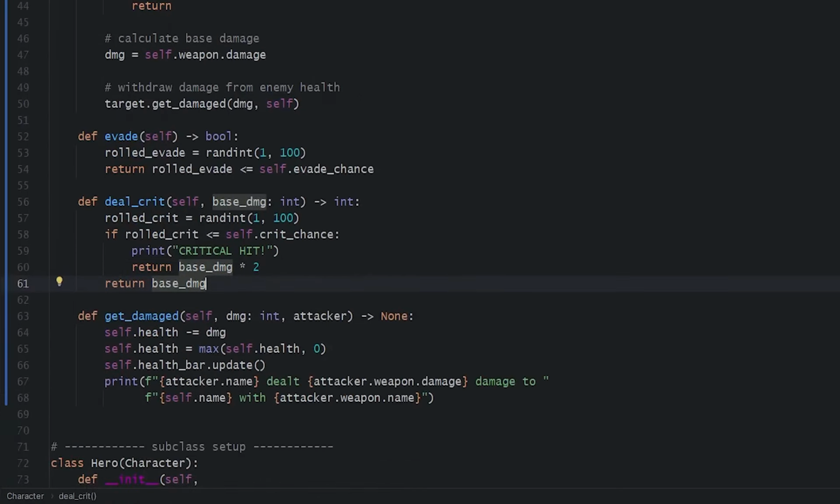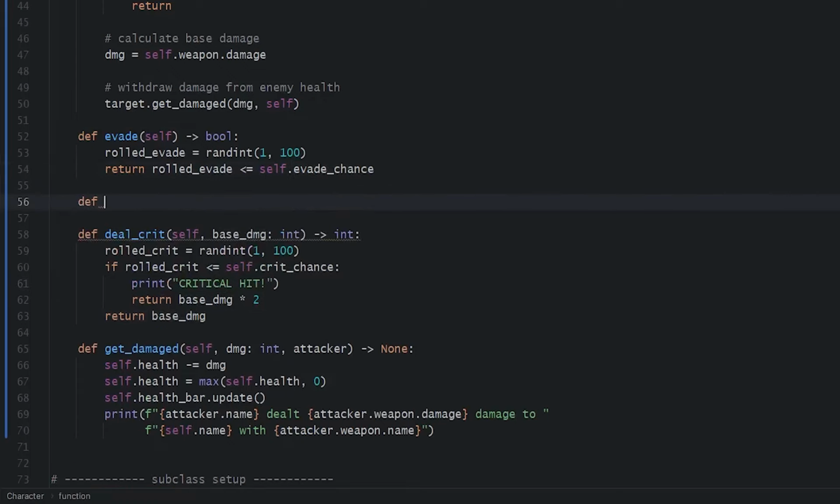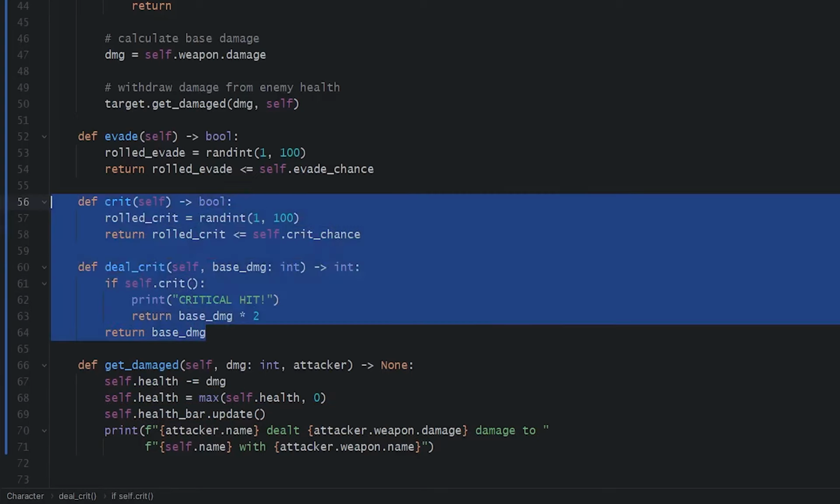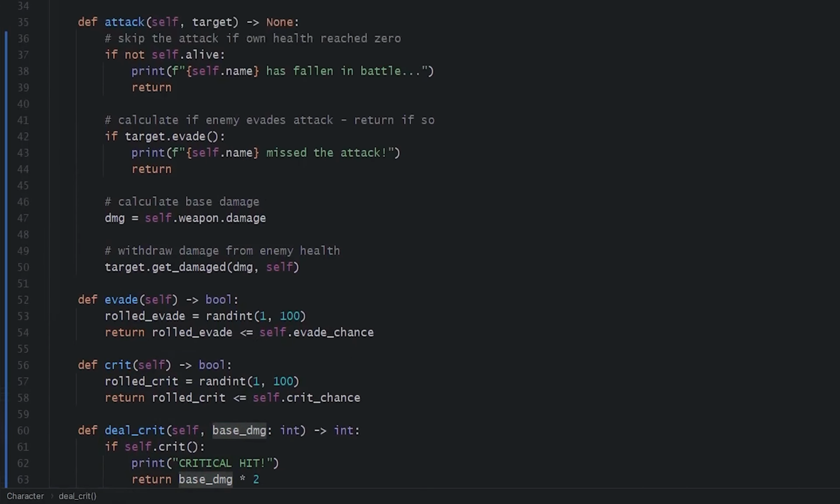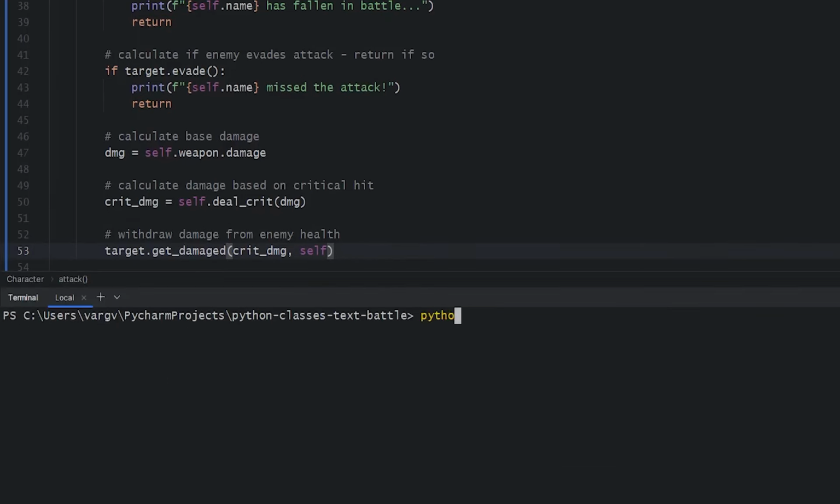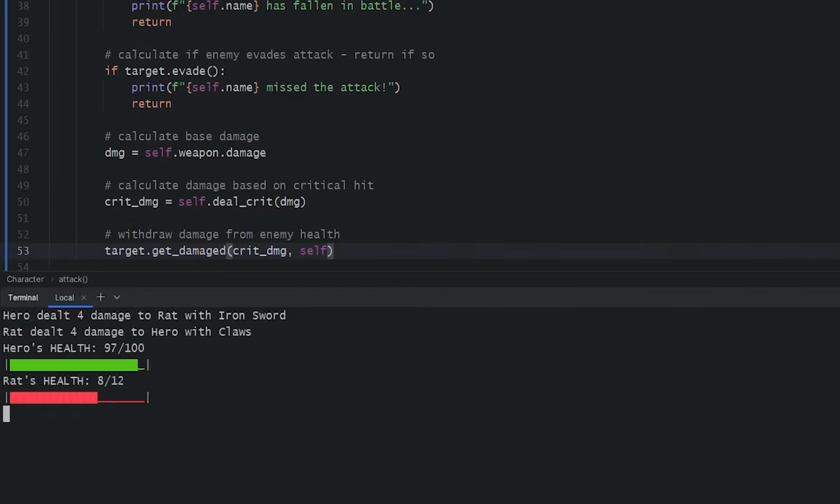Of course, if you want to follow the previous pattern, you could separate this method further like so. Both of them work well. Of course, don't forget to call this method. Pass the base image and forward the return value to the getImage method. Now if we try this, we should see critical hits popping up. Cool.